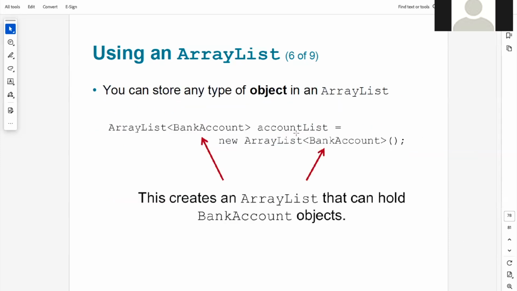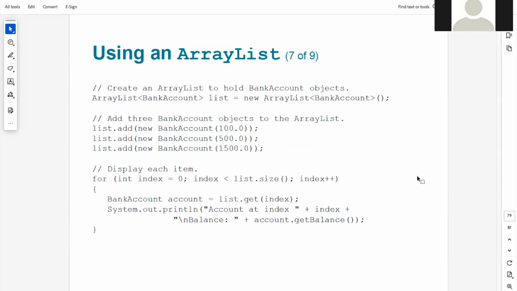So basically, we can create not just an array list of strings, but we can create an array list of any kind of object. So here is a way of using an array list with a custom object called BankAccount.